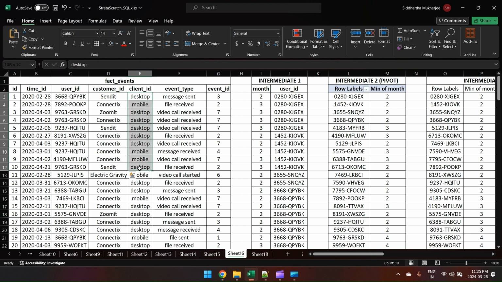The fifth column is the client ID column. It lists whether the user used a desktop or a mobile to perform the event. The next column is the event type column. It captures the nature of the event. For example, whether the user sent a message or received a file or received a video call and so on.